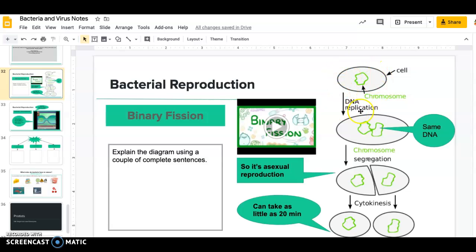Here's our cell, and that cell has some DNA in it, and we call that loop of DNA in the bacterial cell a chromosome. What has to happen before the cell replicates is it replicates its DNA. This may sound familiar. It's pretty similar to the cell cycle or mitosis, but it has some differences. Once that DNA is replicated, the chromosome will split apart and the cell will split down the middle, and a lot of times it has to split the cell membrane and a cell wall. This results in two identical cells.